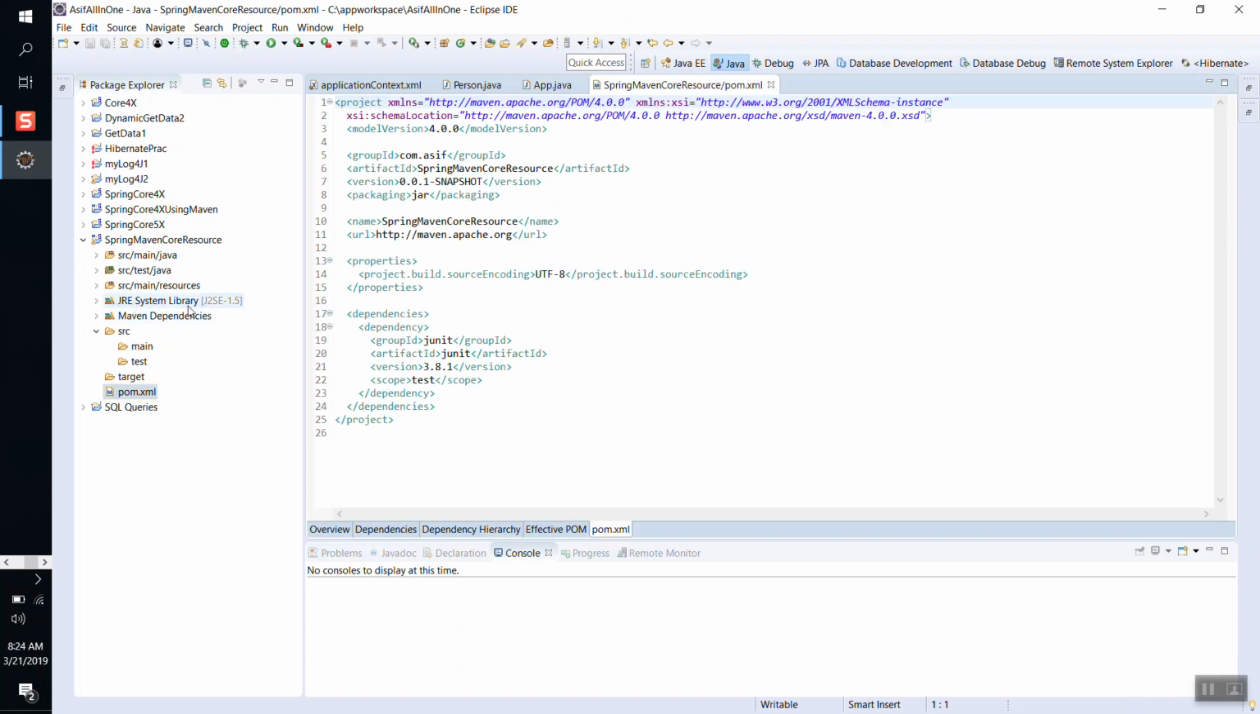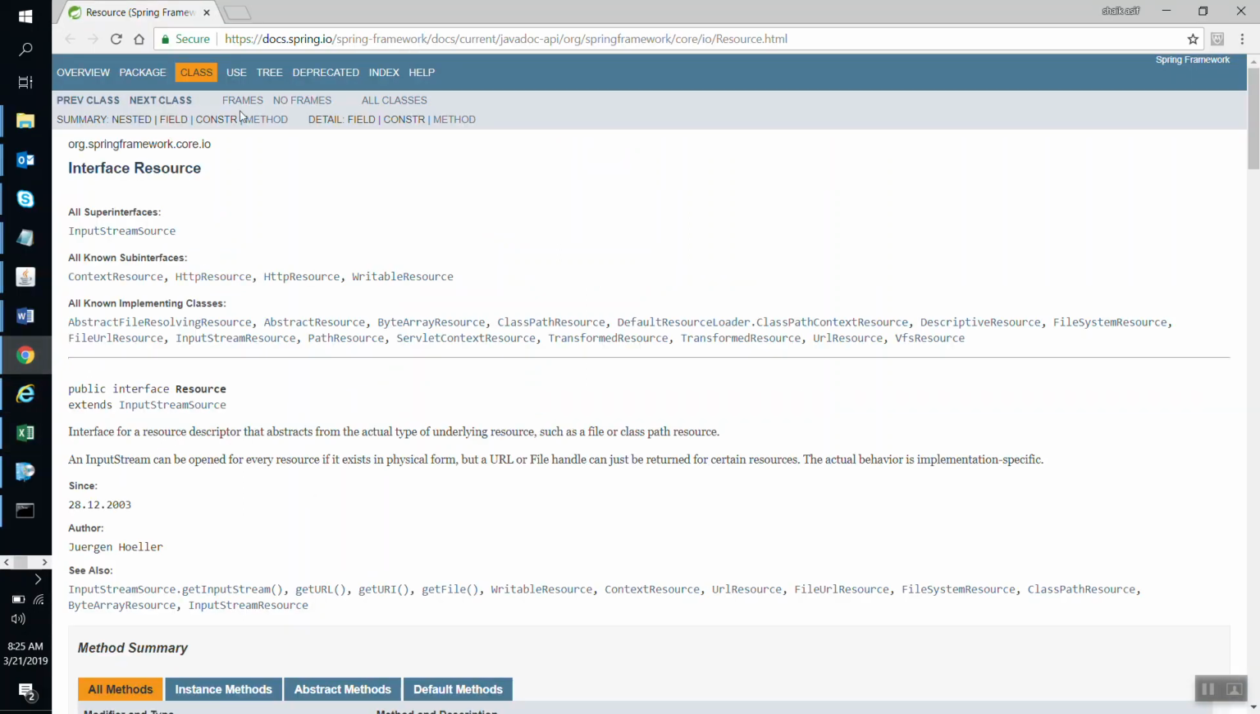You can see by default, Maven is going to take the 1.5 version. So let's add the plugins and dependencies. Okay, we have already added JUnit. Let's select the Spring Maven dependencies.